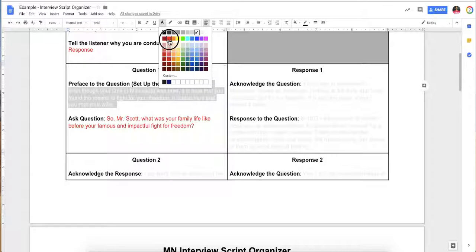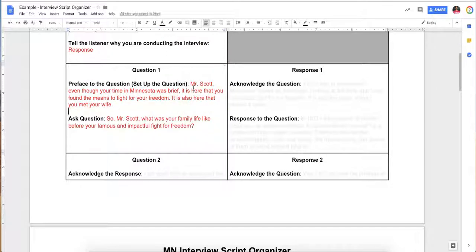So before the interviewer asks that question, he or she might say, Mr. Scott, even though your time in Minnesota was brief, it is here that you found the means to fight for your freedom. It is also here that you met your wife. So, Mr. Scott, what was your family life like before your famous and impactful fight for freedom? This sounds more conversational. Also, I've included some facts. He met his wife in the Wisconsin Territory, which is where Minnesota was, or is now. Also, it's in Minnesota that he started the court case. So I'm giving facts from my research in this preface.